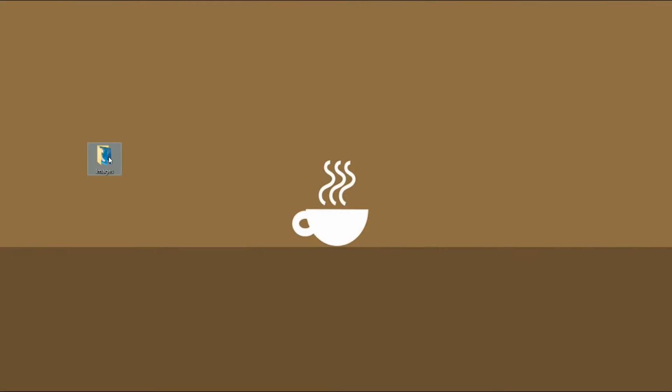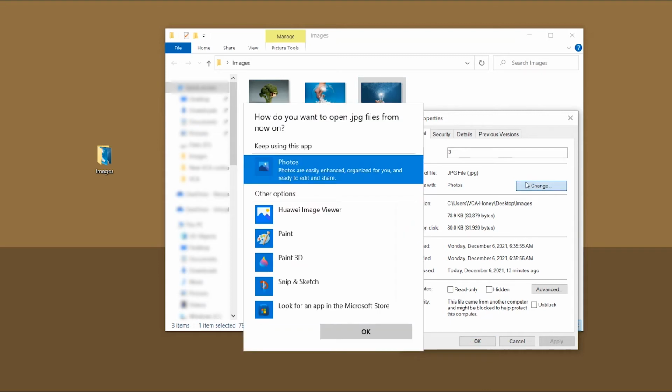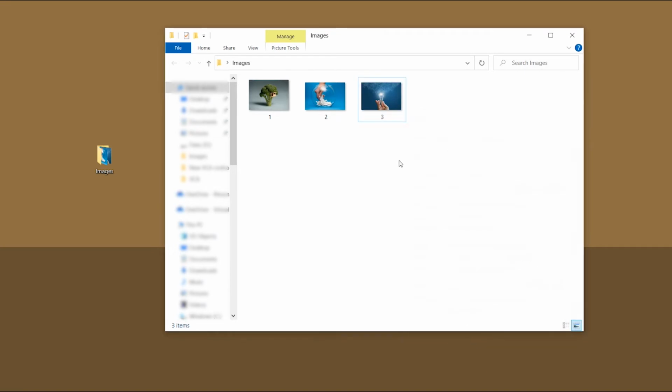First, put all of the image files in one location. Right-click on one of the files and select Properties. Under the General tab, click Change, and then select Photos as the default app. Click OK to save and close the dialog box.